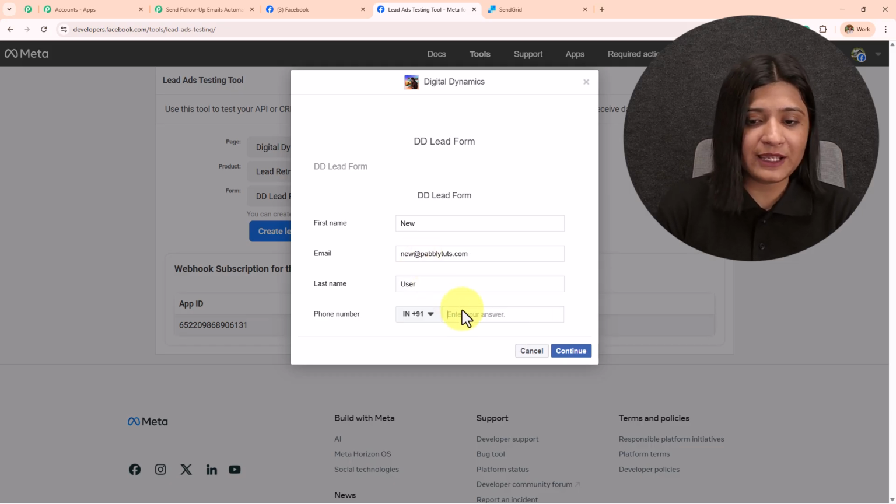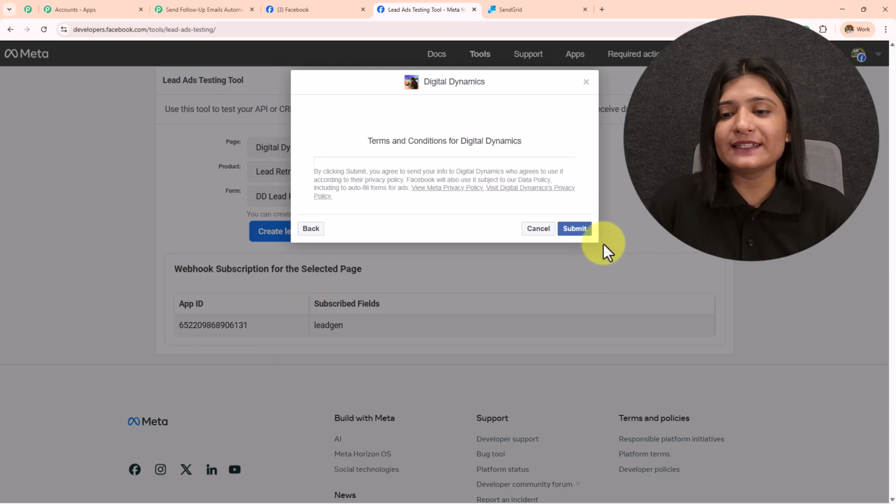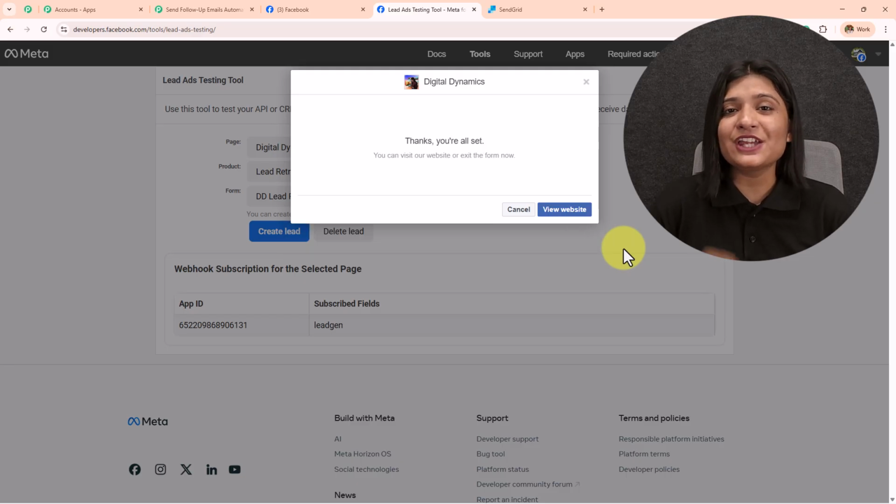I'm going to enter my phone number as this one. After this, I'm going to click on this continue, and then I'm going to click on the submit. As soon as the form submission is done, I should have captured a mail in my mailbox. I'm quickly going to open my mailbox and check whether I have received any mail there or not.